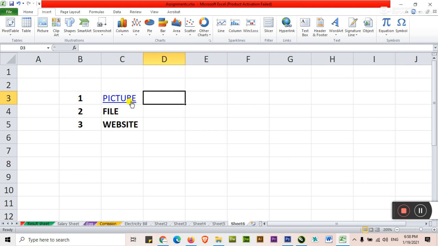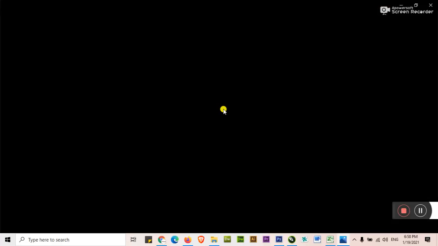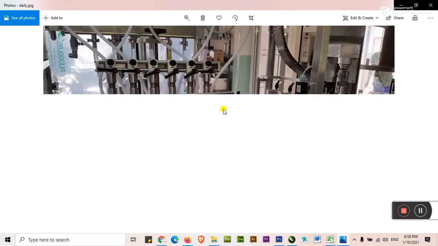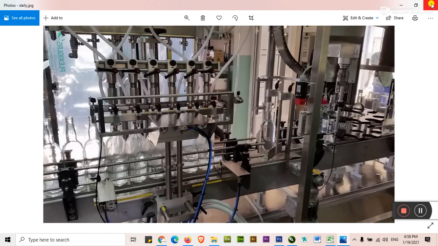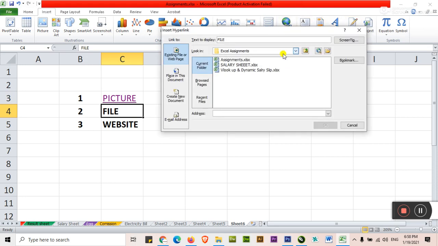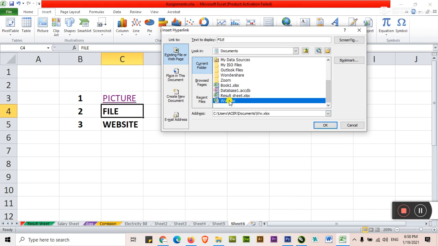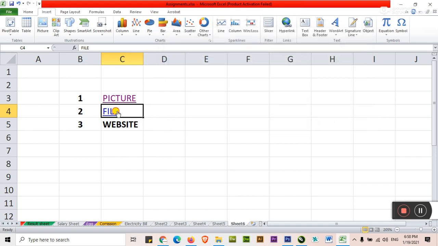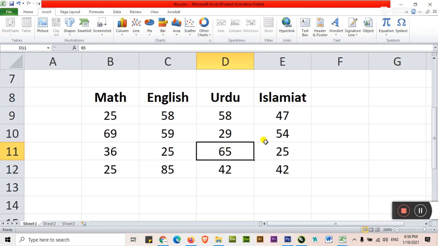Just roll over your mouse here, a hand impression will show here. Just click here and it will open the picture that exists in your system. Any picture you can click. For a file, hyperlink, click here, on my documents, this file. Just click this, it will open the file.